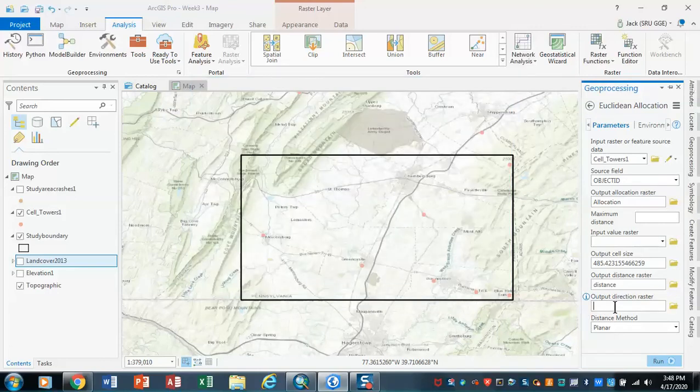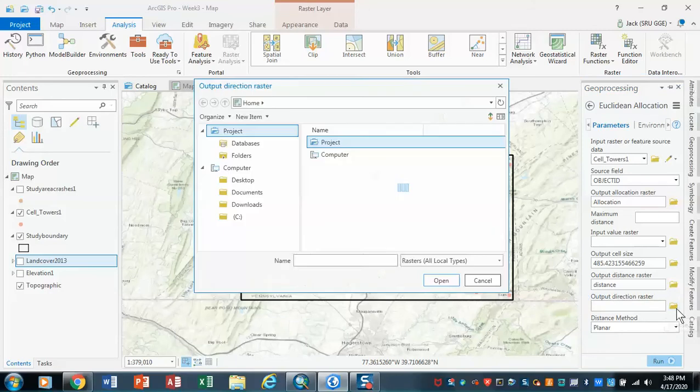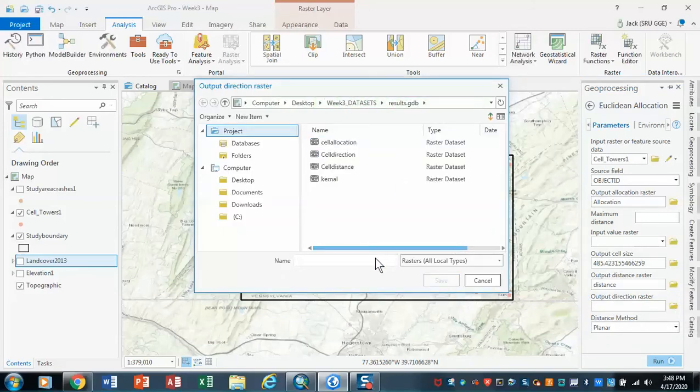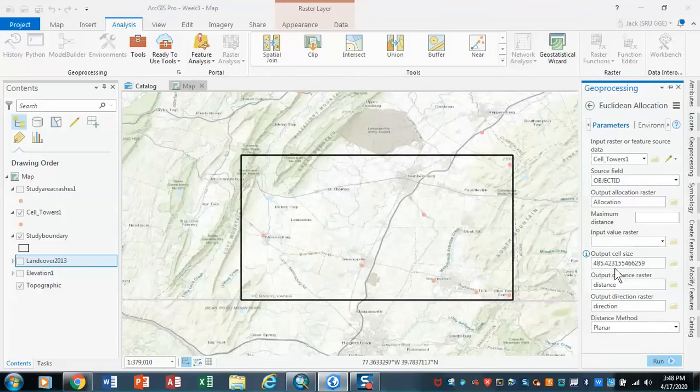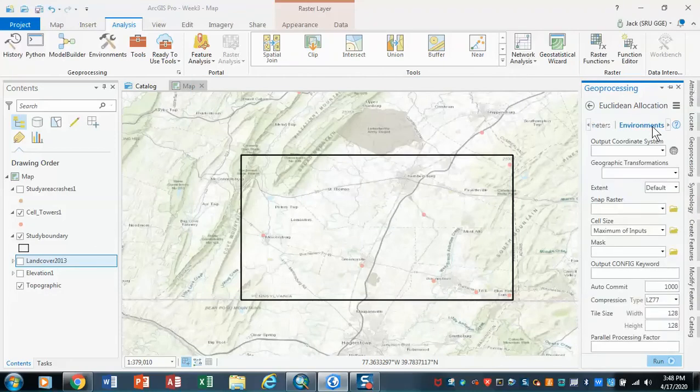And for my direction, not surprisingly, I'm going to go with direction. Now, once we've done that, what we need to do next is go to our environments. I'm going to click on our environments, and these are the important ideas. So the extent is, in a sense, if we go to environments in ArcMap, we would see this slightly different.